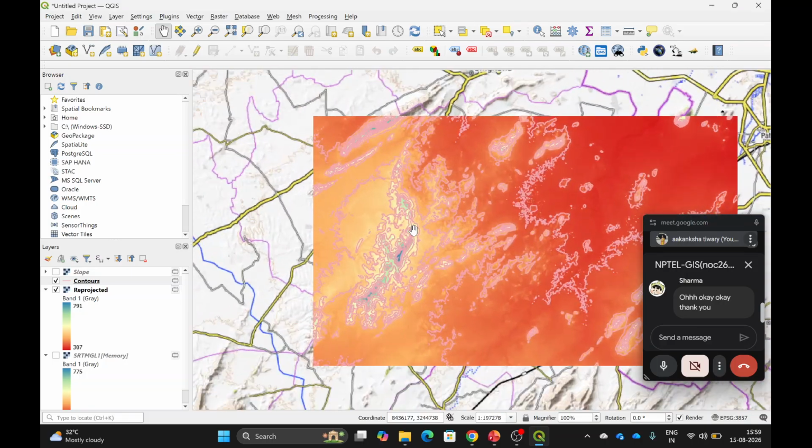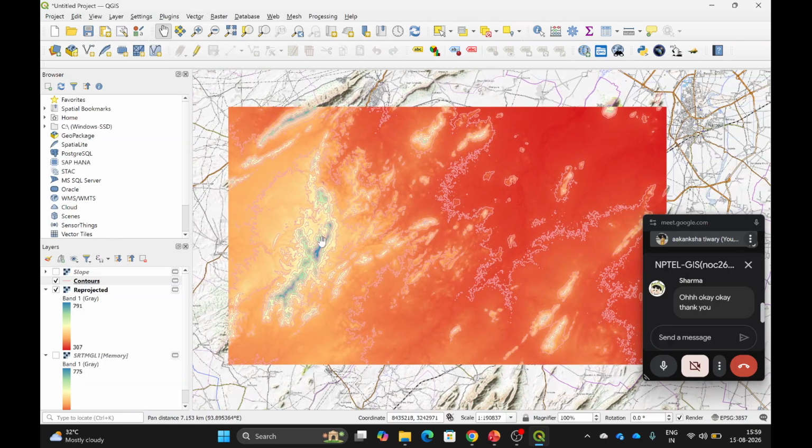There are more contour lines where there is a slope, because there the elevation is changing very fast, so that is why we have more contour lines. If the contour lines are very far away from each other, that means in that particular area the elevation is not changing that much. Okay, so this is how you can interpret the contour lines.